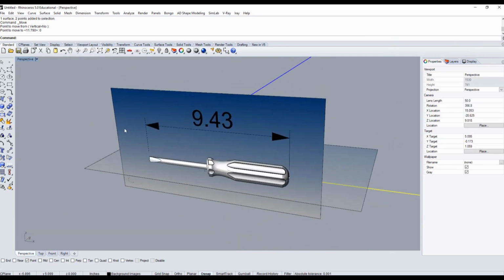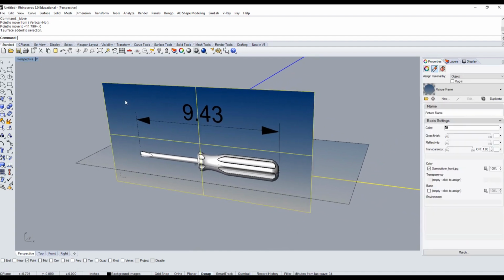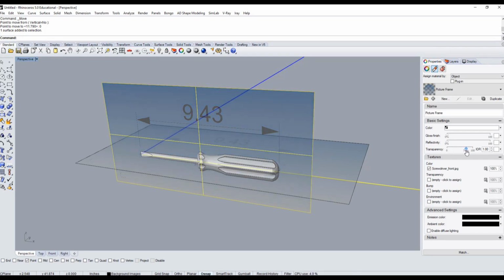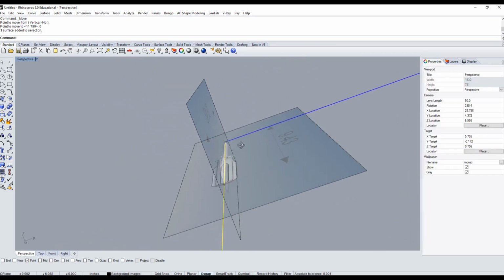So I'm going to do the same thing. I'm going to play with the transparency. So I select my object in the Properties window under Material. Inside Basic Settings, I set the transparency to about 85%. So here you see better the result.